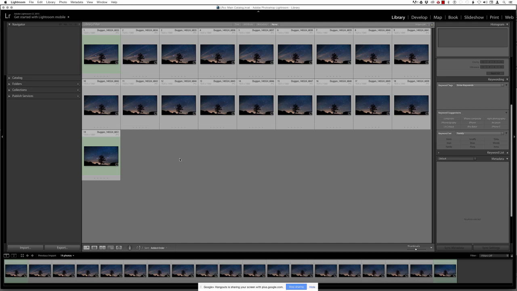Now, the other thing is that these pictures here, just for demo purposes, to make this go a little bit faster, are already JPEGs that I had exported for the time lapse. So I'm just going to use these to show you how you would go from many star photos in Lightroom into Photoshop to set it up as a star stack.